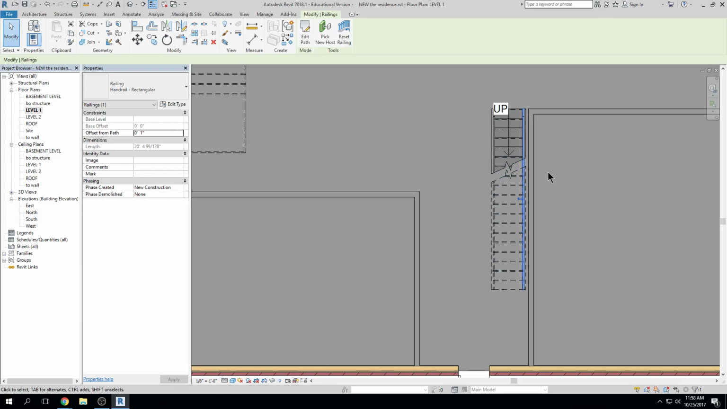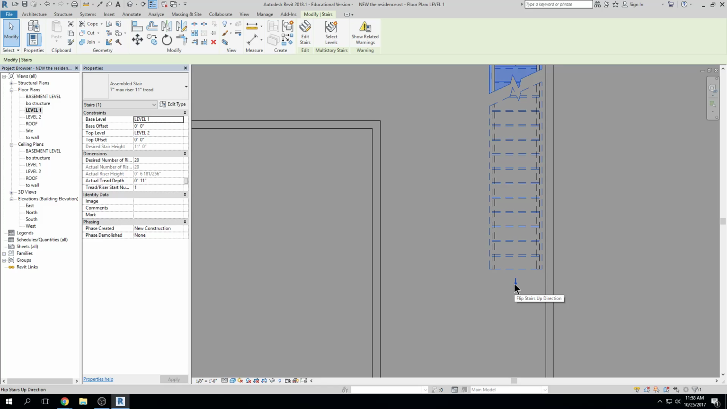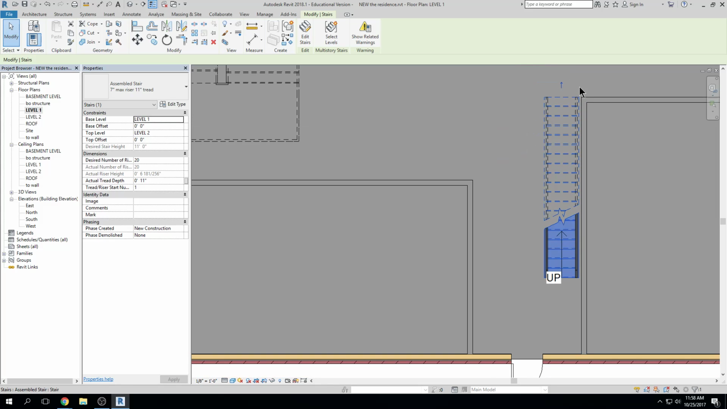If I click on my stair when it's finished, we have some annotation. I've got my up arrow here, right? I can turn that off if I want to in graphics within my stair type. I have this little arrow right here that shows me which direction these stairs are going. And I can click on it and I can flip the way that they run, right? So if I accidentally draw them backwards, which is easy to do, you can flip the run, okay?